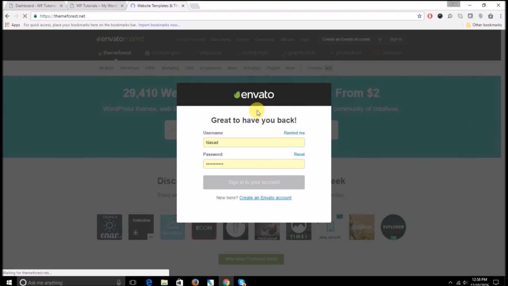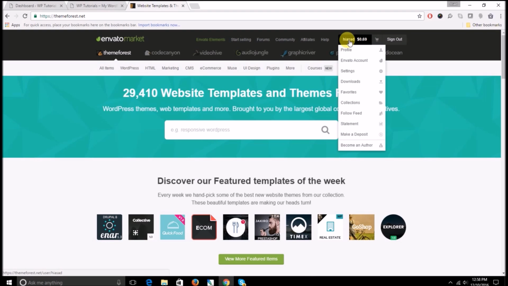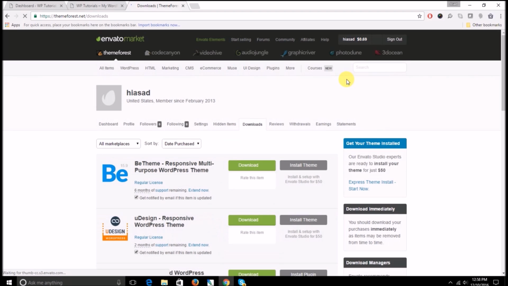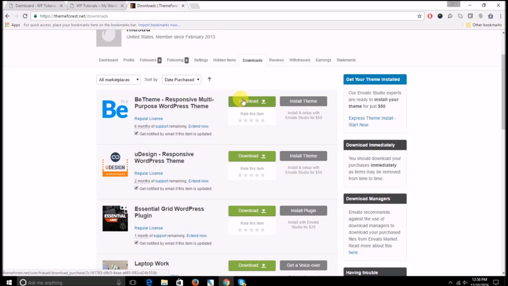And once you're signed in to your ThemeForest account, what you need to do is hover over your username and click on the downloads button. Once you are there, the B theme will show up right there, and you can click on the green download button here and select all files and documentation.